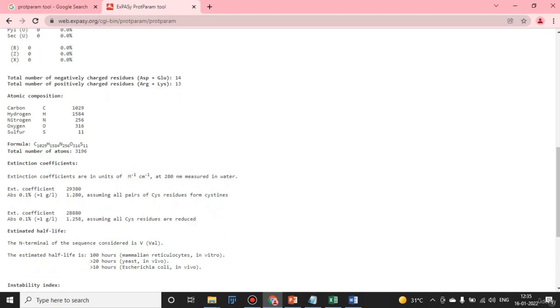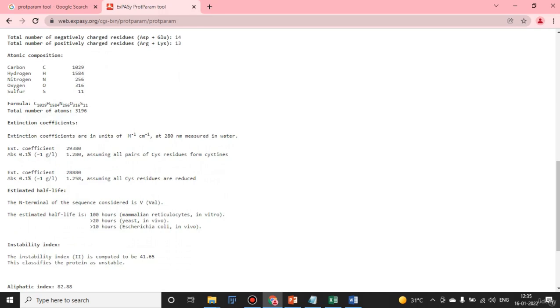What does it mean? It's a measurement of how strongly a molecular species absorbs light at a given wavelength. Here it's at 280 nanometers. Next, the absorbance value is also mentioned, for when cysteine residues are formed and when they are not formed. Next is half-life, the time needed for the protein to disappear in the cell. The estimated half-life is also mentioned, which is 100 hours in this protein.